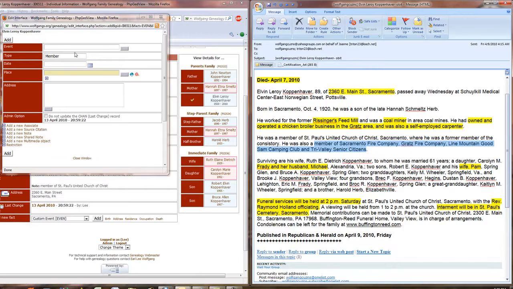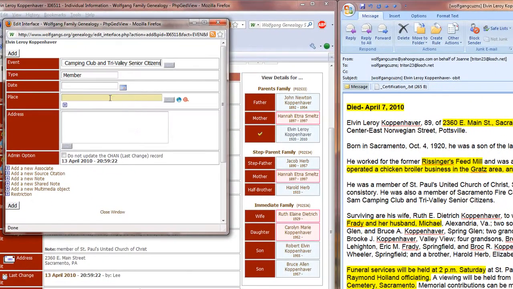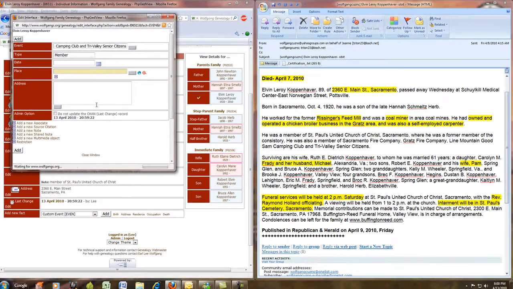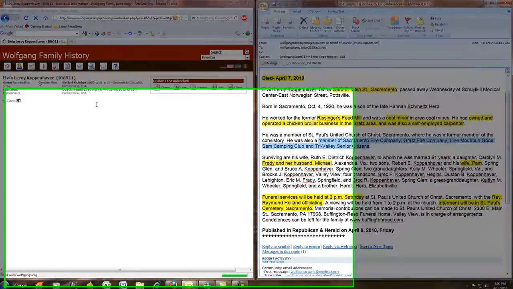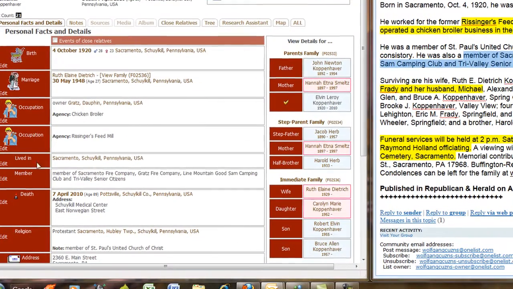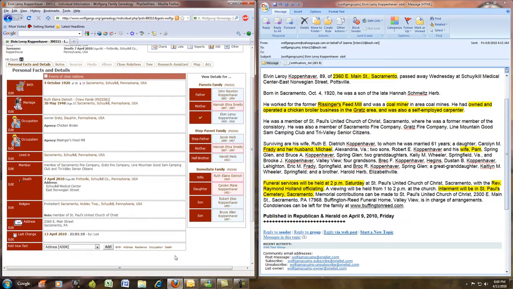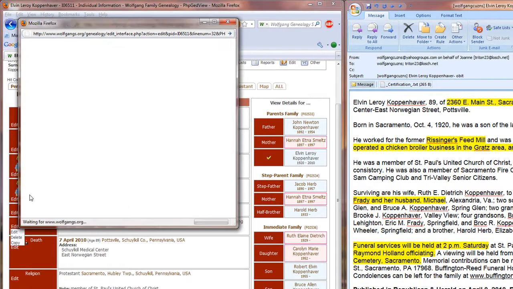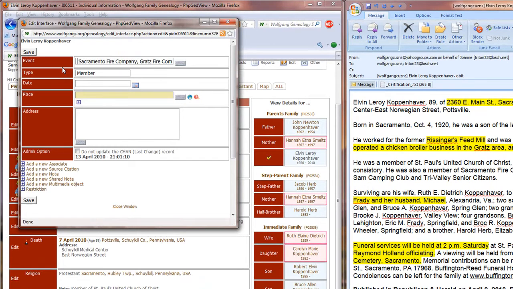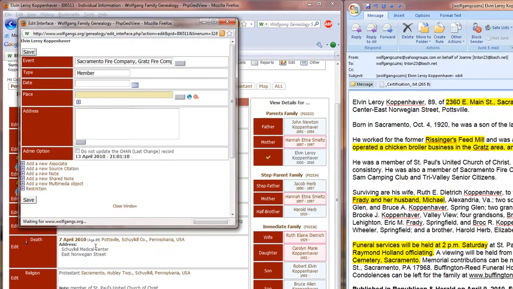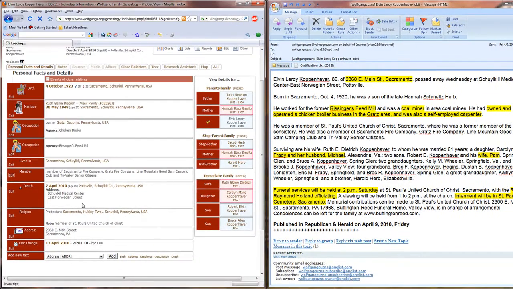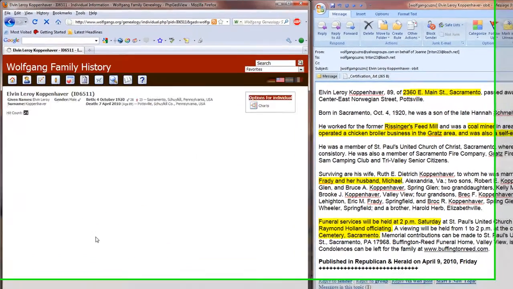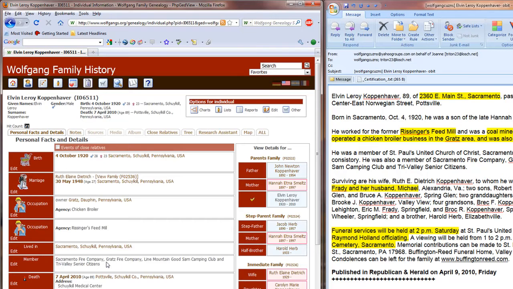Right click, click copy, and go to the event, right click and click paste. Finalize it by clicking add, and you now see that you have a membership event here. Let's edit this. We can go in here and delete this member of, and then click save. And now when the screen refreshes, we go to our member event and we see that we have all of these different organizations that he belonged to entered.